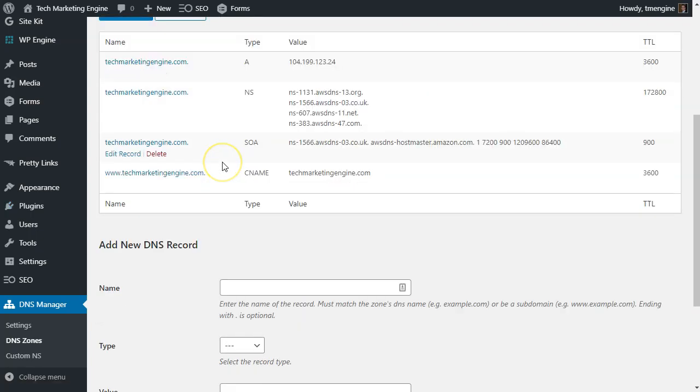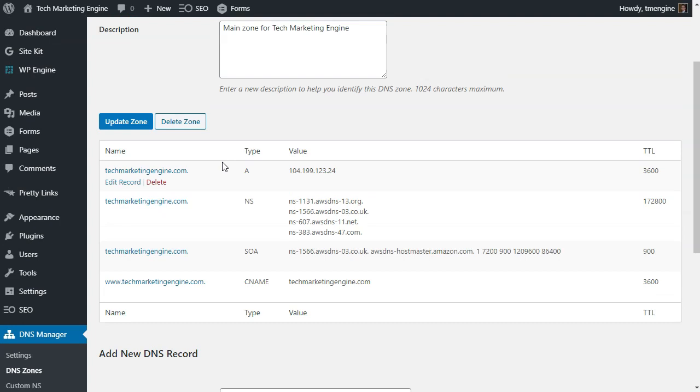So there are lots of different scenarios for why you would want to use this. It just makes management easier. That way you can manage everything from within the WordPress dashboard instead of needing to log into a bunch of different places to manage all of the settings for a website.